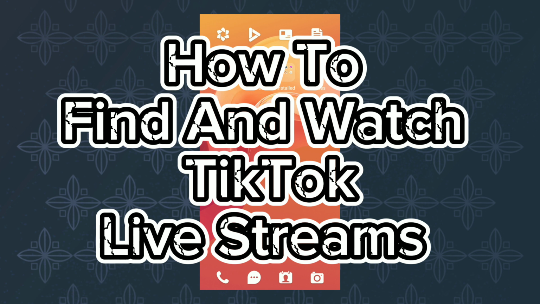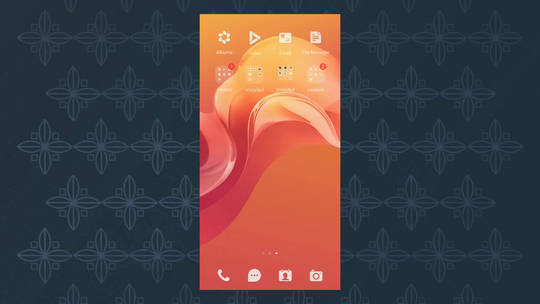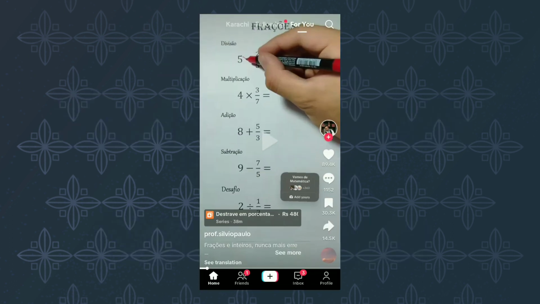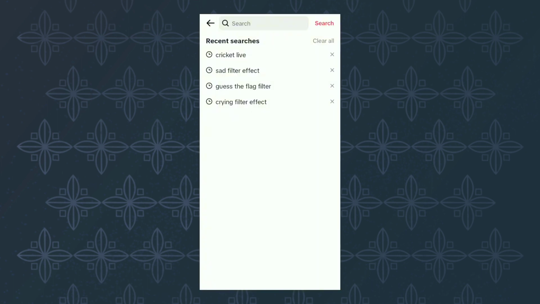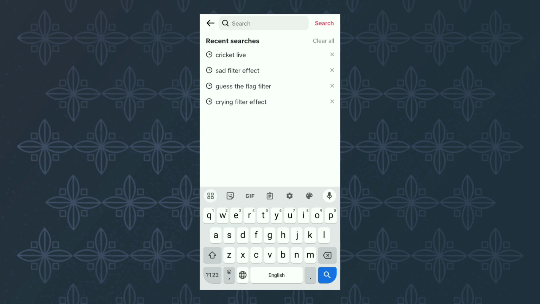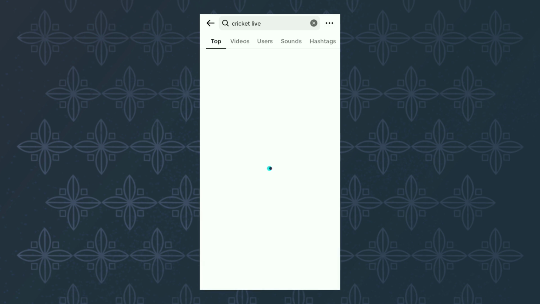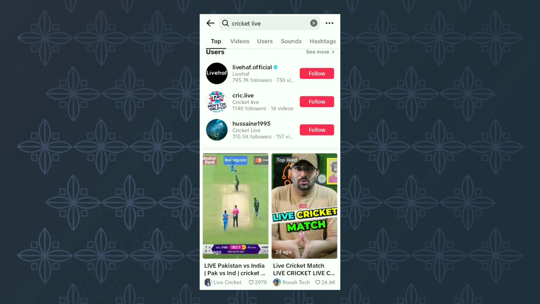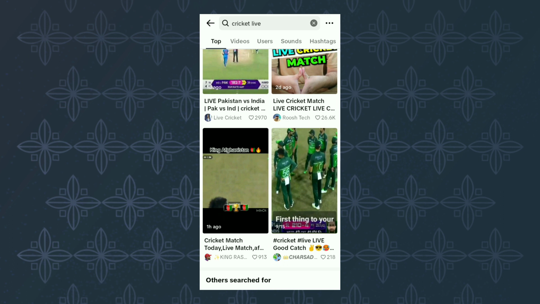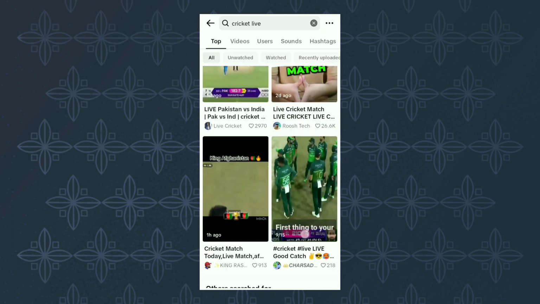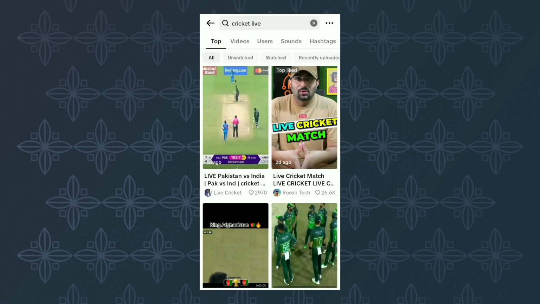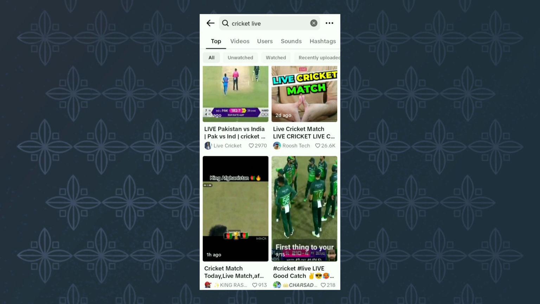How to find and watch live streams on TikTok? Click on the TikTok app. Now click on this search bar and right here you can search for live streams and watch them by searching. Like, I'm going to search the Quicket live streams. You can see here Quicket live streams. In this way you can easily search for live streams of your choice and watch them from here.